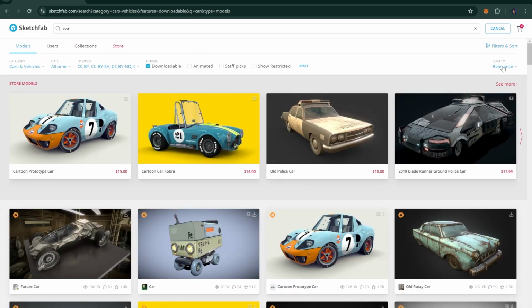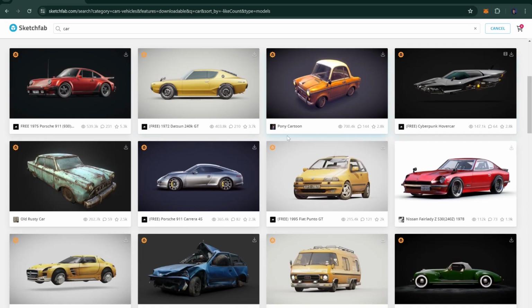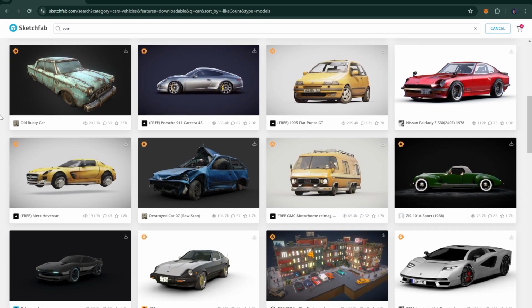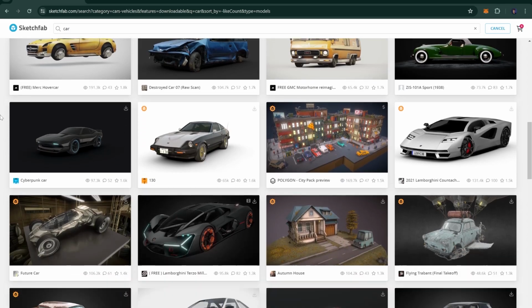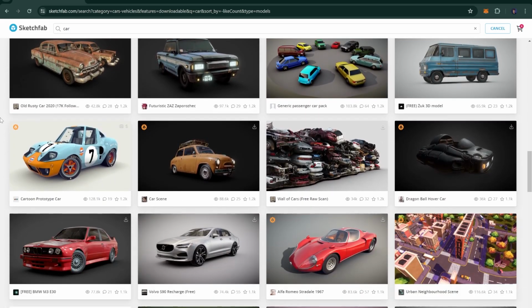So I'm going to go to the right side, and I'm going to sort this by most liked or most viewed, doesn't really matter. But these are going to be the best models on the website. And so it's always good to sort by the most liked. That's what I do, at least.